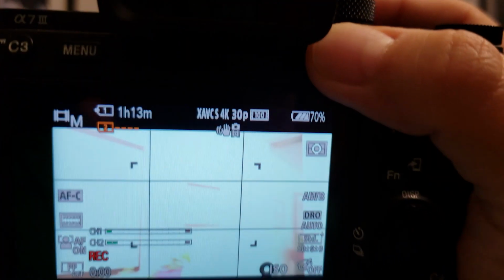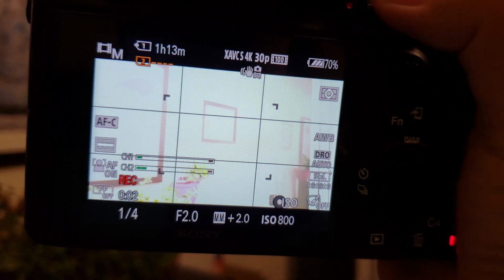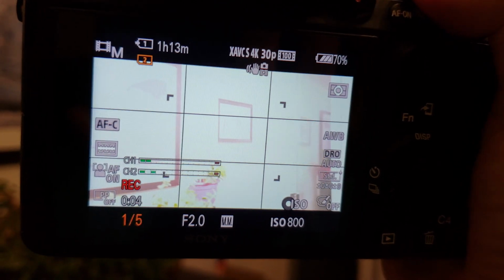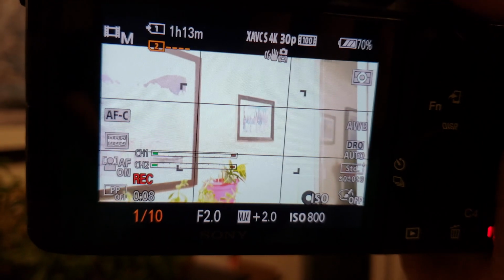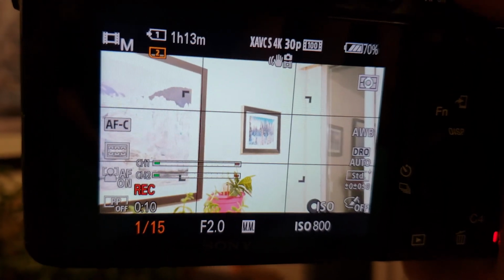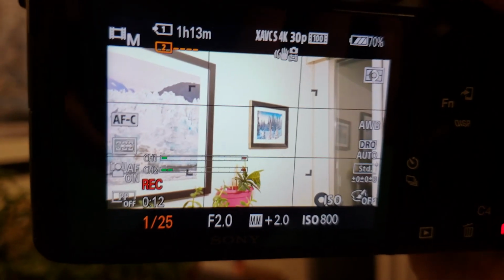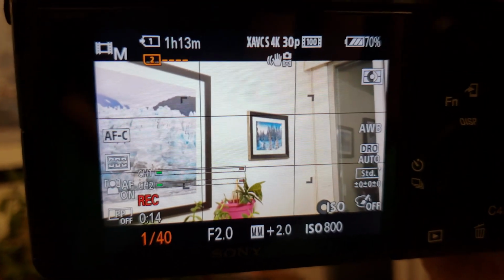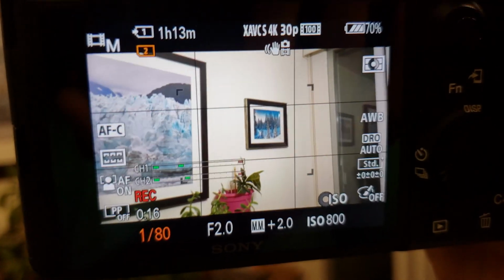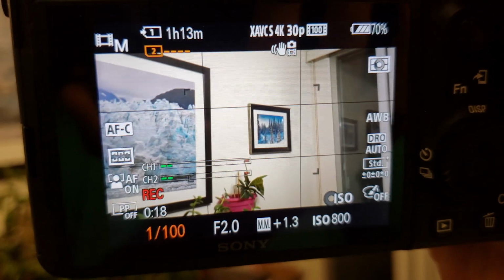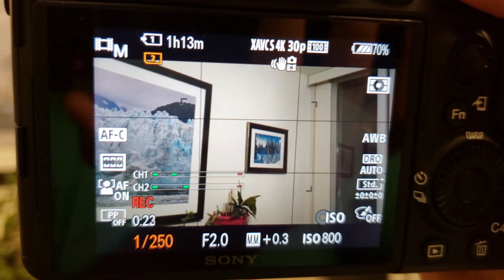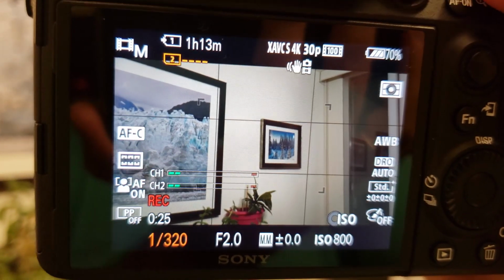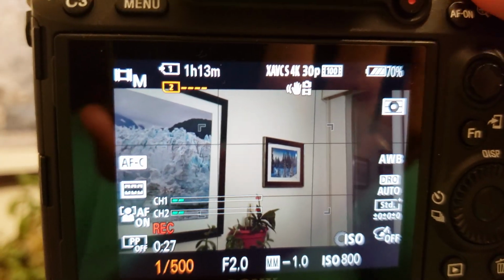A guy from one of the Sony groups suggested that this is caused by cheap LED lights, which have a frequency that is causing this flickering. I did some research, and after that I decided to change the lighting, the bulbs. And as you see in this part of the video, I'm changing the shutter speed, but there is no problem after I changed the lights. The problem was fixed.